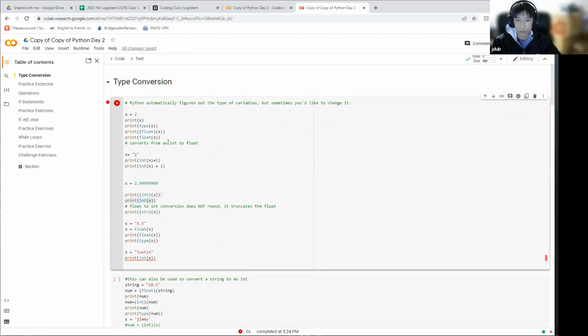All right. So before we begin, does anyone have any experience with this already or know how type conversion works in Python or other coding languages? Okay, I'm assuming that's a no. So we already know how we can set variables in Python by choosing a name and using the equal sign to set it to something. So to begin, Python automatically figures out the type of variables, but sometimes you want to change it.